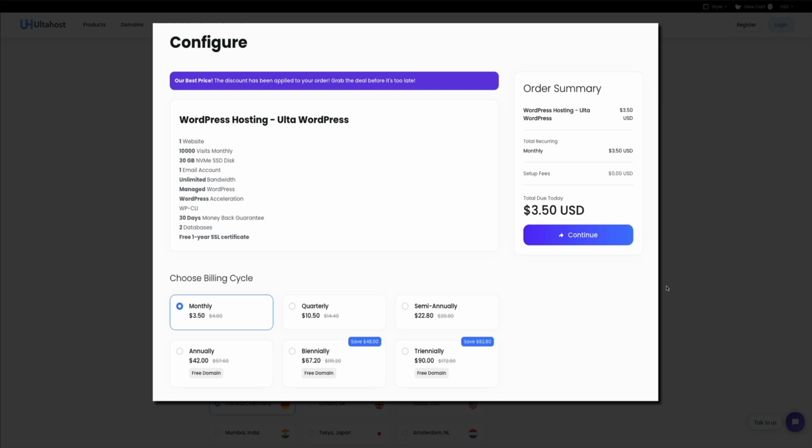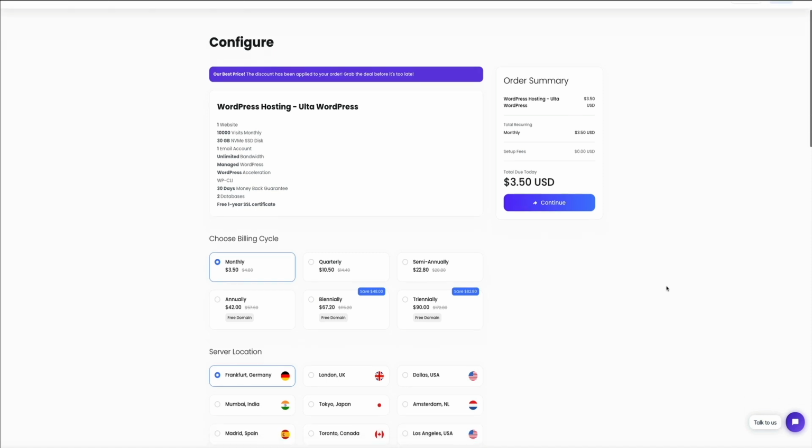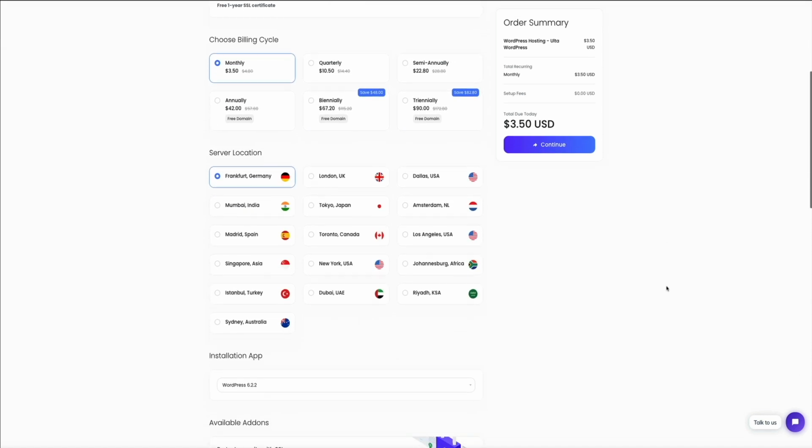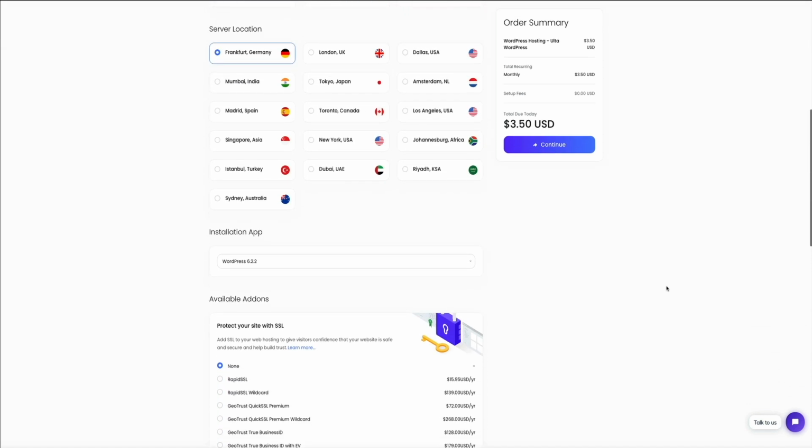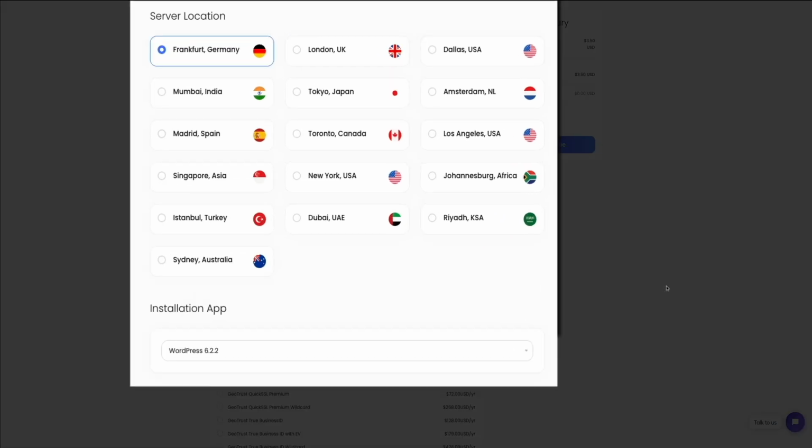Then just below that, you'll be asked to select your billing cycle again. And if you didn't already choose monthly earlier, you could do so here. Again, in this demo, I'm sticking with the $3.50 per month plan, but if you change your mind, you can update that here. Then on the right-hand side, you'll also see an order summary confirming your selection and showing what you owe. Next, if you scroll down a bit, you'll be asked to choose a server location. This is where your website will be hosted physically.